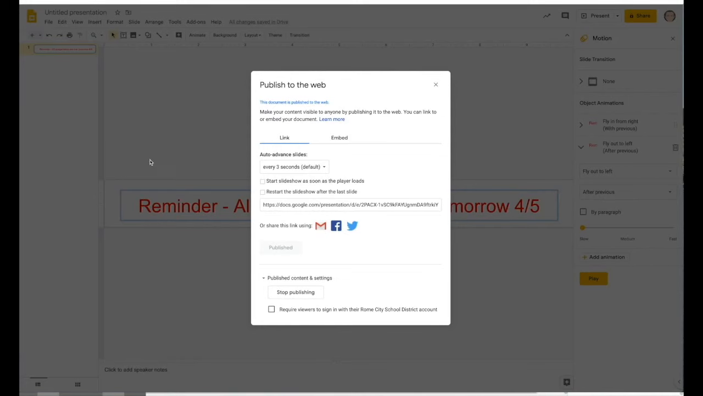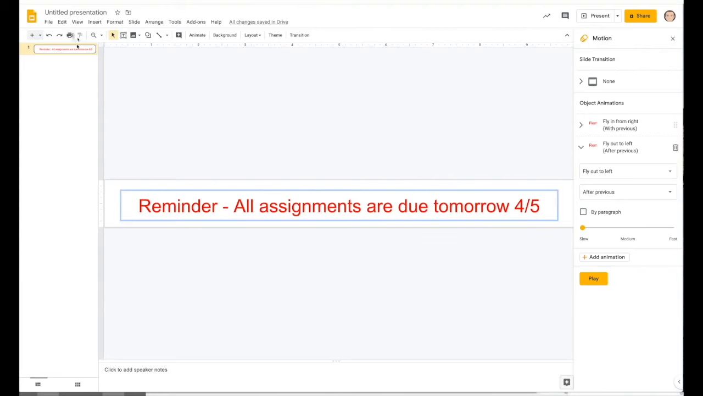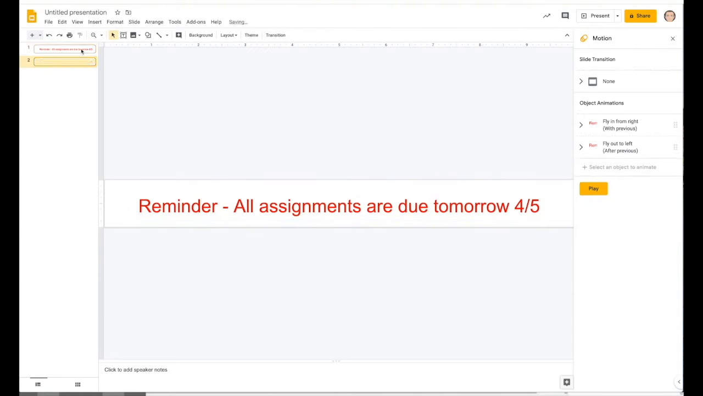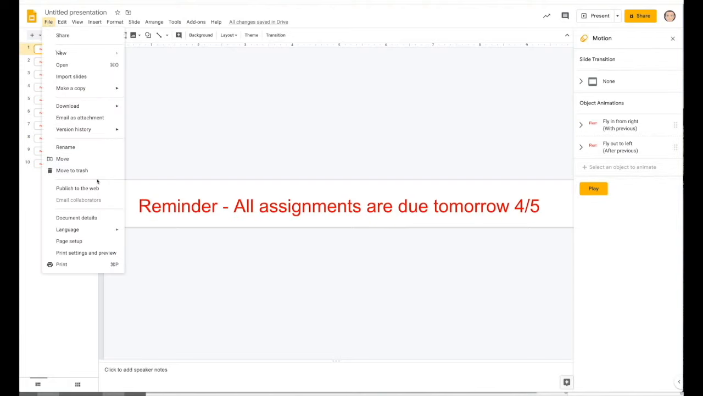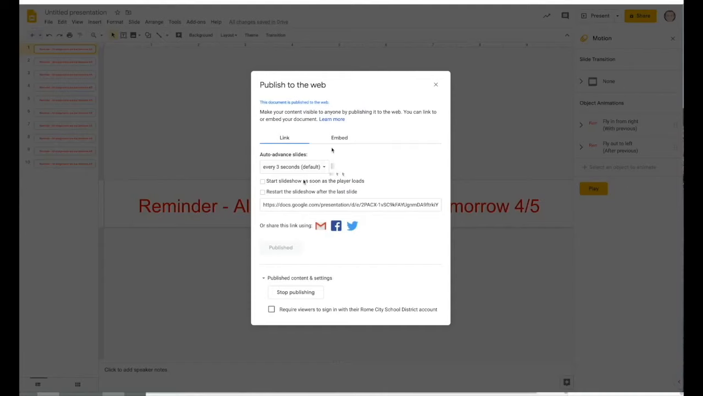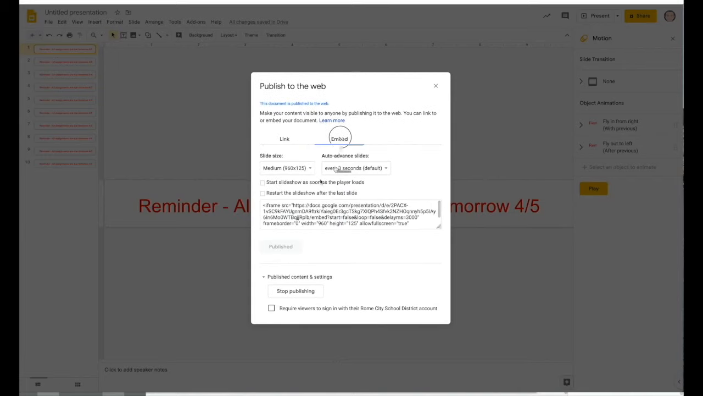Now, almost there. Then you would hit File, Publish to the web. And I like to use the embed one. And you can say every 3 seconds. You can click on Start Slideshow as soon as it loads. You can check both these. Then you take this and you copy it. When you first do it, it will ask you, are you sure you want to publish it? I already have published it. And you just say yes.